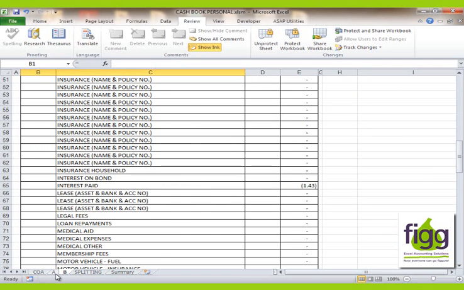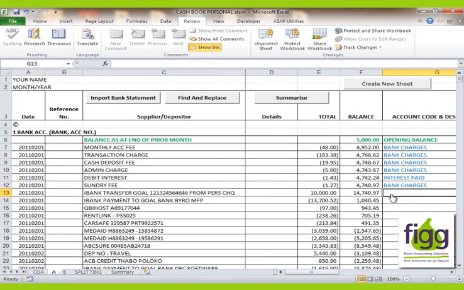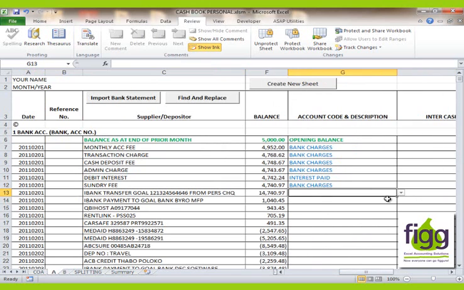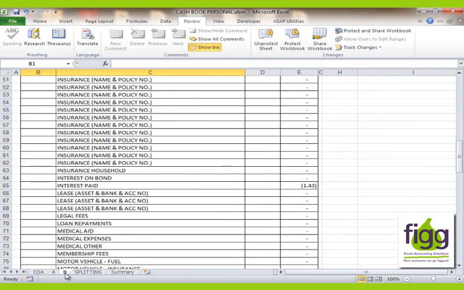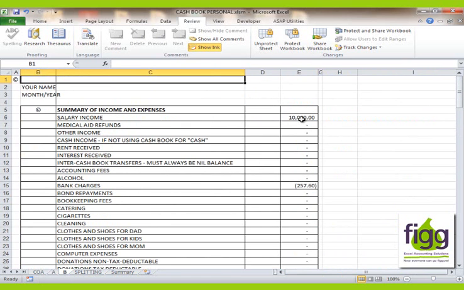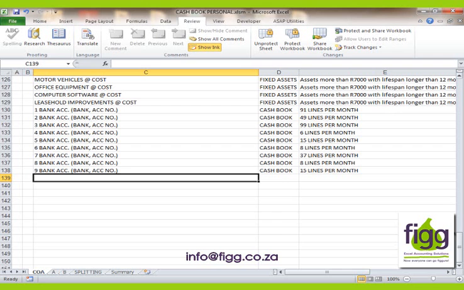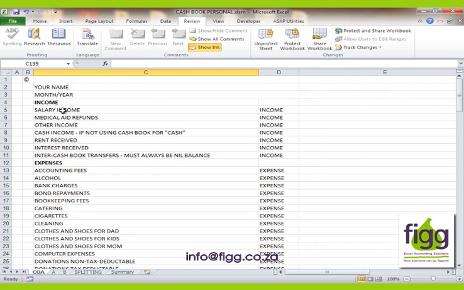Each time we allocate a transaction in the cash book, let's go and allocate this one, just for example purposes, to salary income. And we go to worksheet B, and it will update the salary income figure on the summary in worksheet B. The product comes with this standard chart of accounts, but you can edit it to suit your requirements in the chart of accounts worksheet.